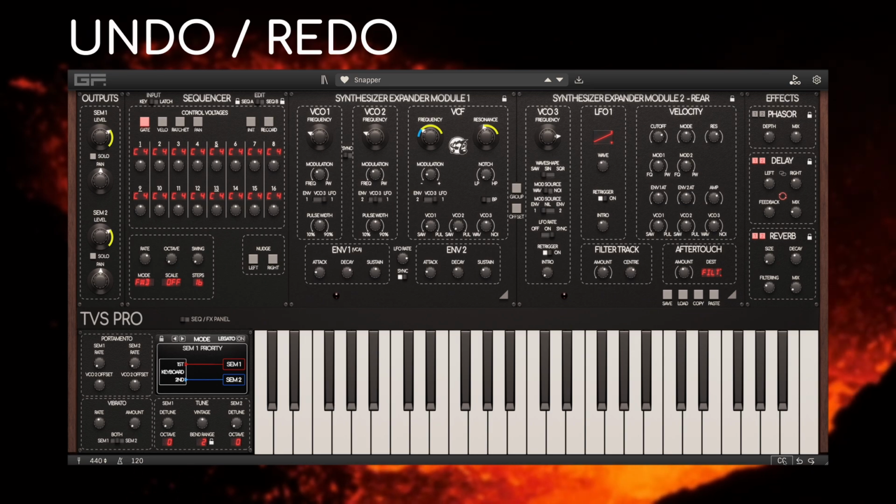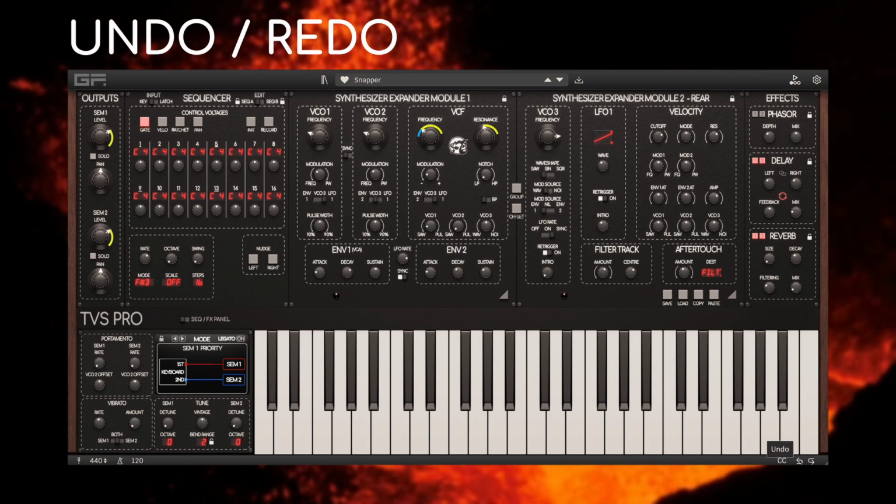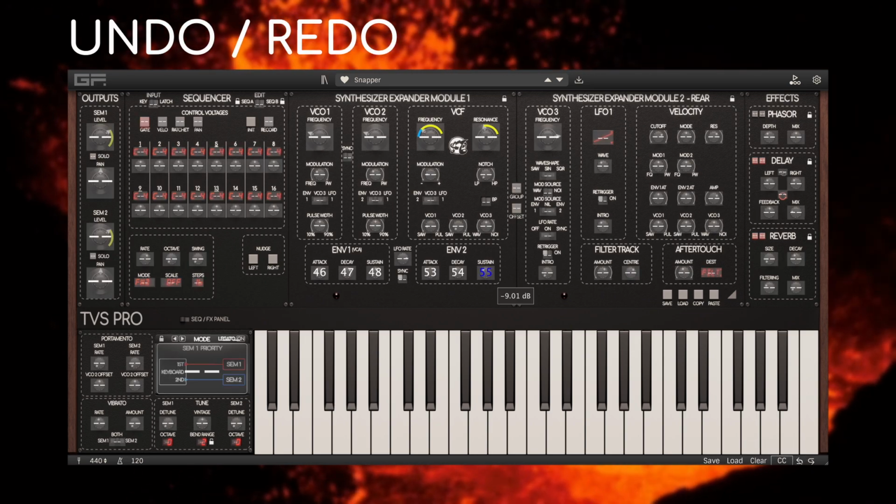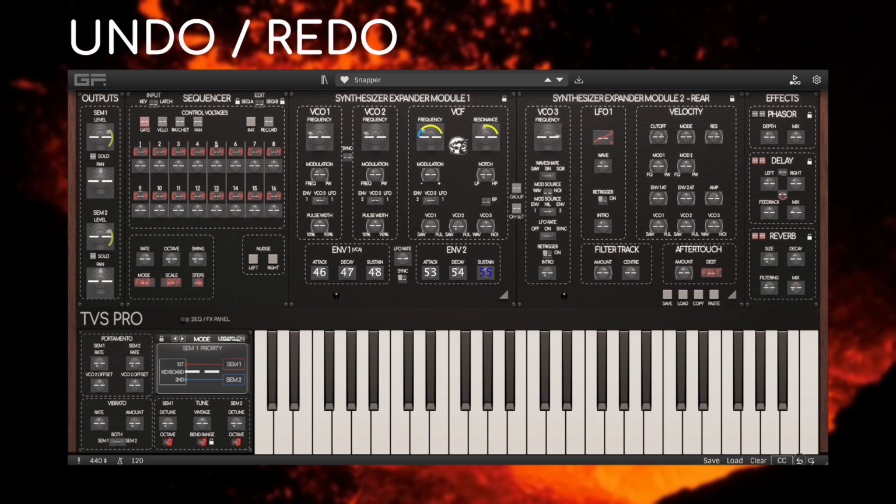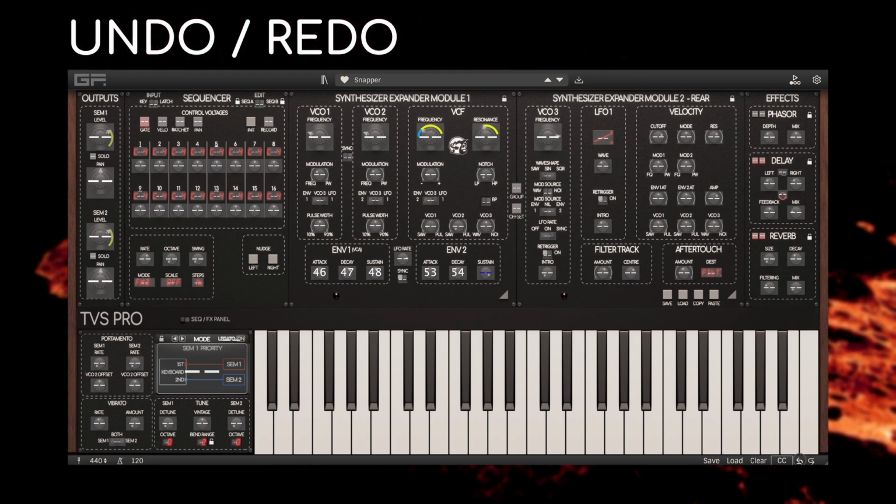TVS Pro also features full undo and redo. You can perform these actions by clicking the two icons in the bottom right-hand corner of the footer bar. Undo is on the left and redo is on the right.